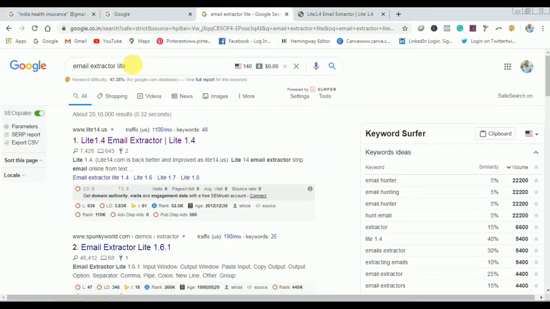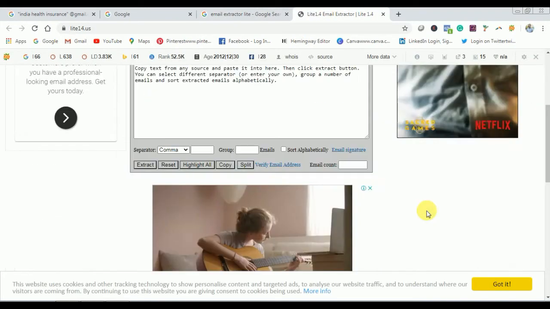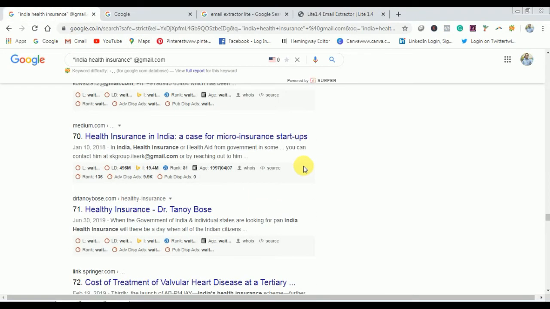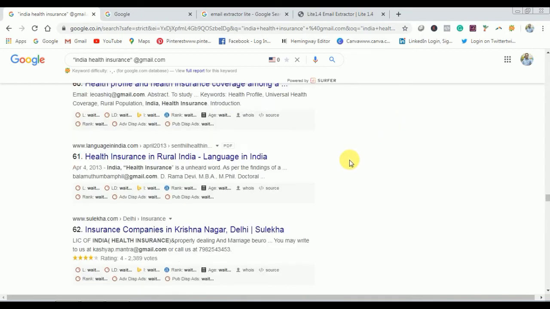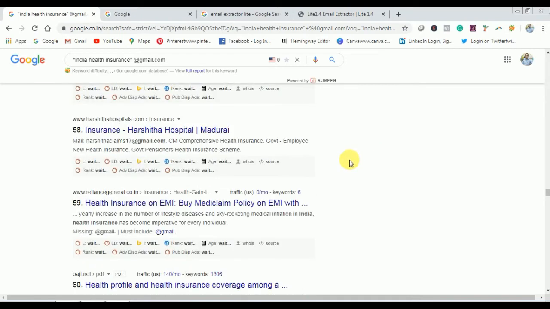Open Google. You have to type here Email Extractor Lite, and after typing you can select this first website. I am not recommending this, you can use any. So I will click on this and this page will be opened in front. Now what you have to do is come back here. On this page you have to click here once and select Control A.